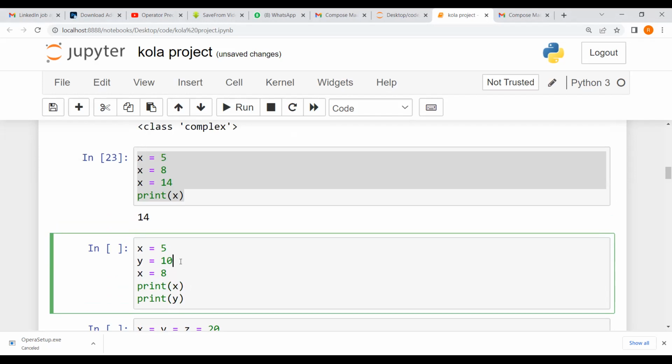Not y is equal to 10. y is equal to x. Yeah, this is what I want to say. y is equal to x. Now, check it very well, Emmanuel. Don't run it yet. What do you think that is going to print?